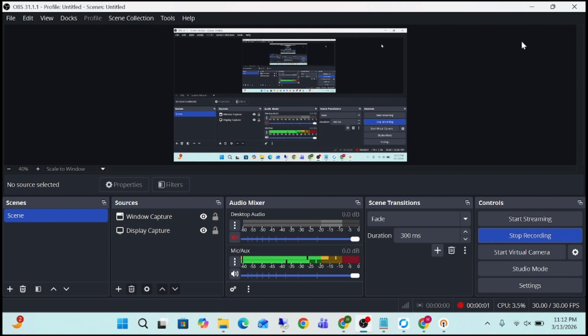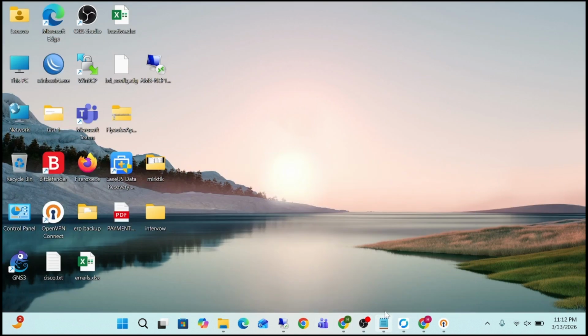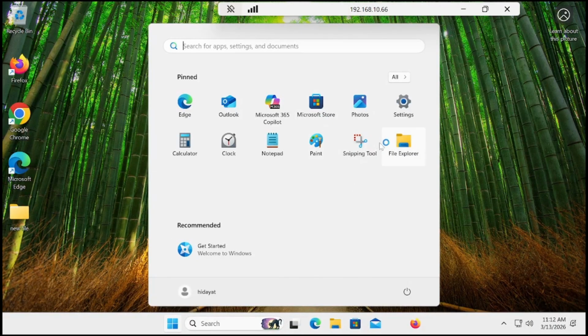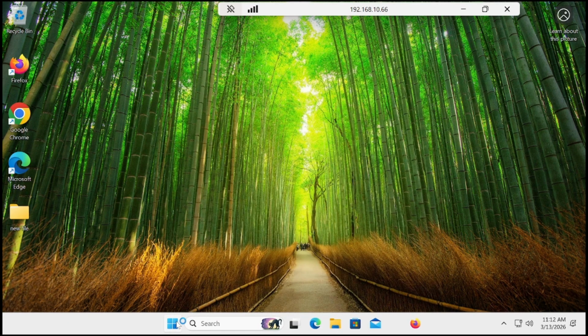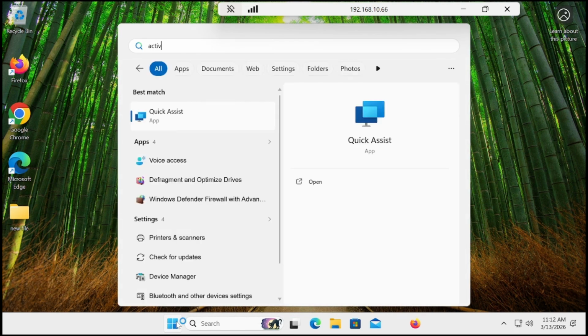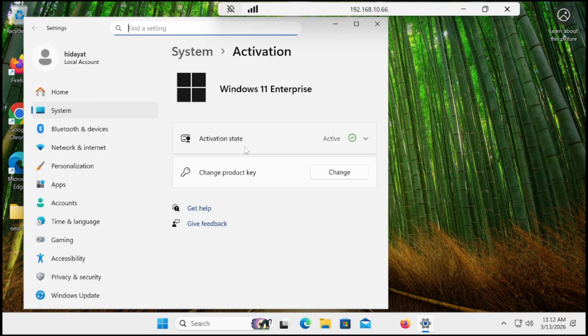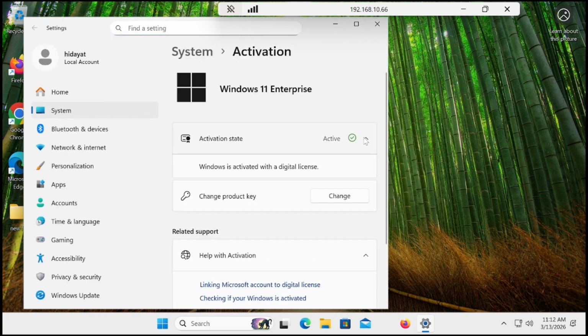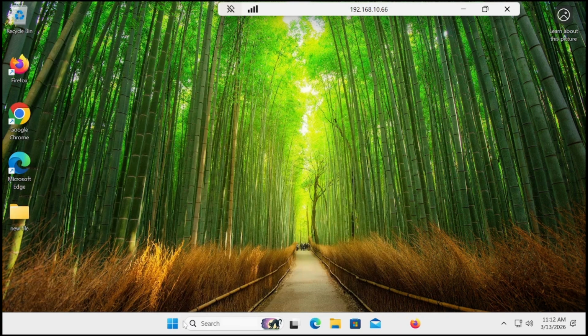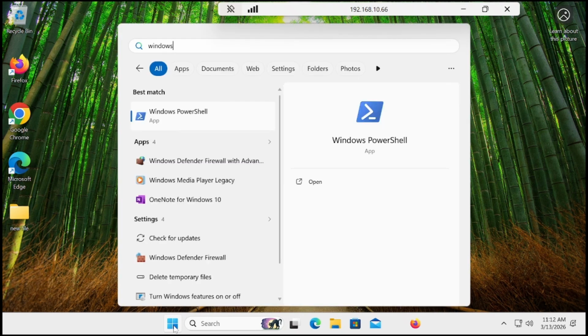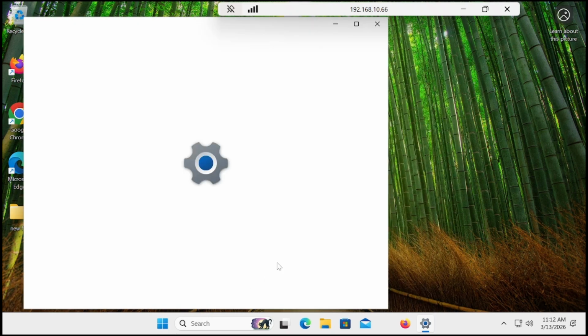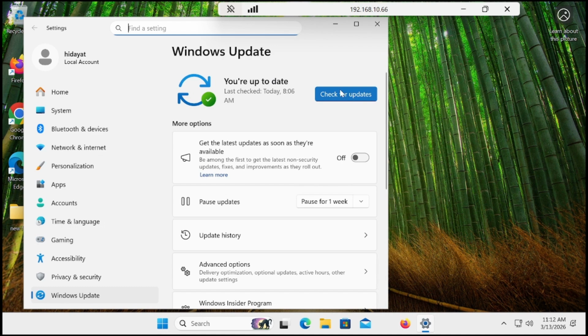Windows has been installed successfully, and let me show you the Windows. You can see that it is successfully installed, and let me show you the activation. No need to worry about your activation. Your Windows 10 license will be shifted onto Windows 11, and you can see that your Windows is activated. Secondly, let me show you Windows Update. Check for updates.